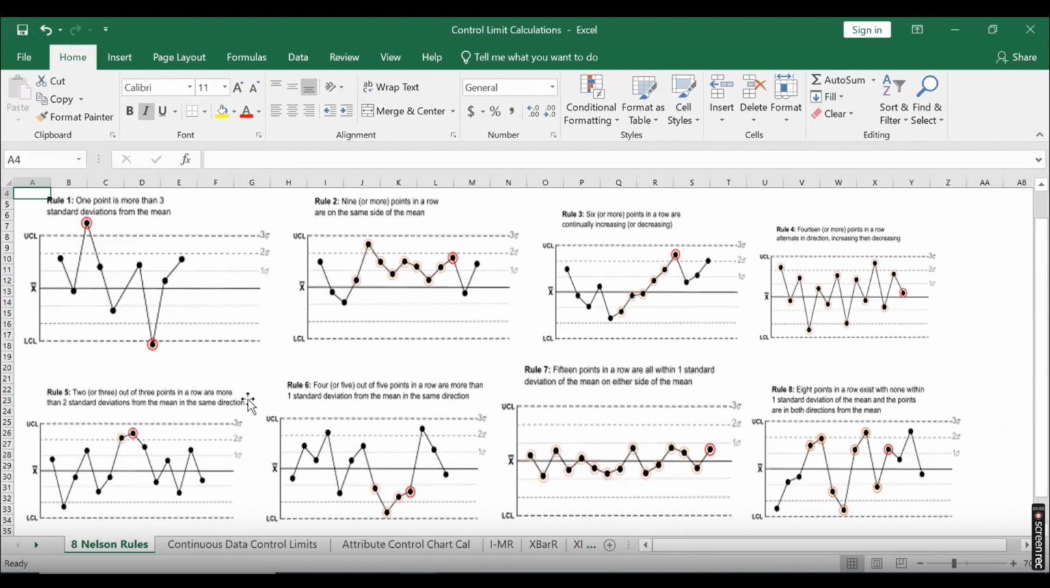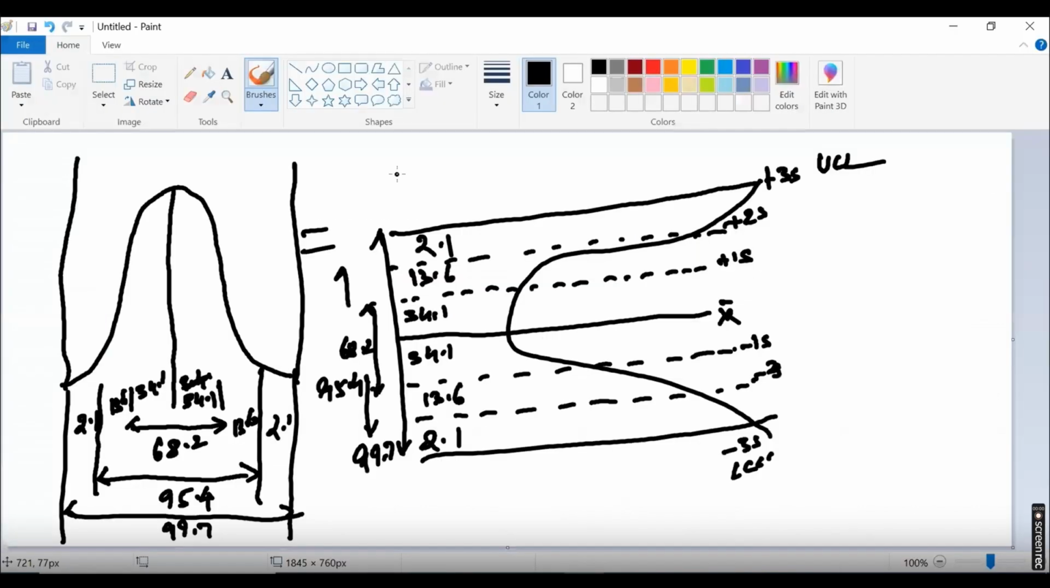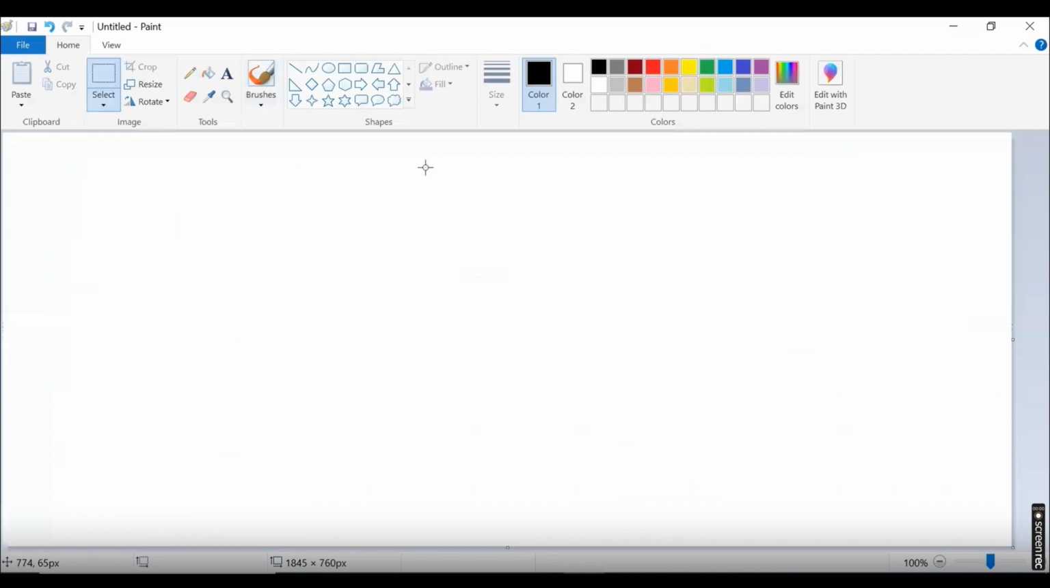That's a normal distribution. The 8 rules we'll study, but again, that's all based on normal distribution. So control charts and normal distribution, we are talking about exactly the same thing. Not different, but exactly 100% the same thing we're talking about. So there are absolutely no differences between them.